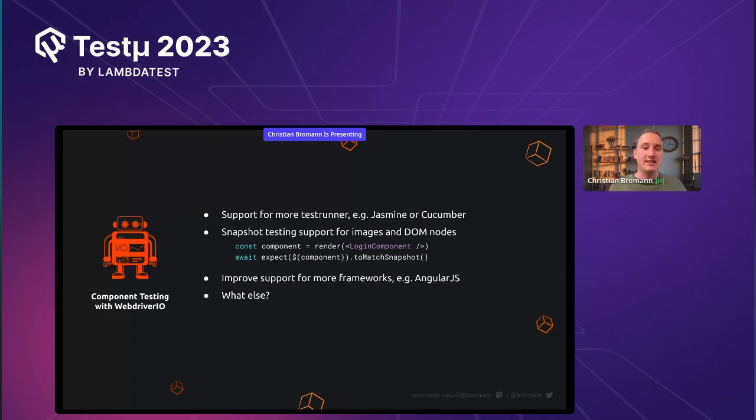We want to support more test runners. Right now, WebdriverIO comes with Mocha, Jasmine, and Cucumber. We want to soon allow you to run Jasmine and Cucumber tests in your browser. We want to add some snapshot testing, more particularly for doing snapshots on DOM nodes to increase the test coverage, or to just have a simple assertion to cover a whole tree or a whole component. But we also want to do this for image snapshots.